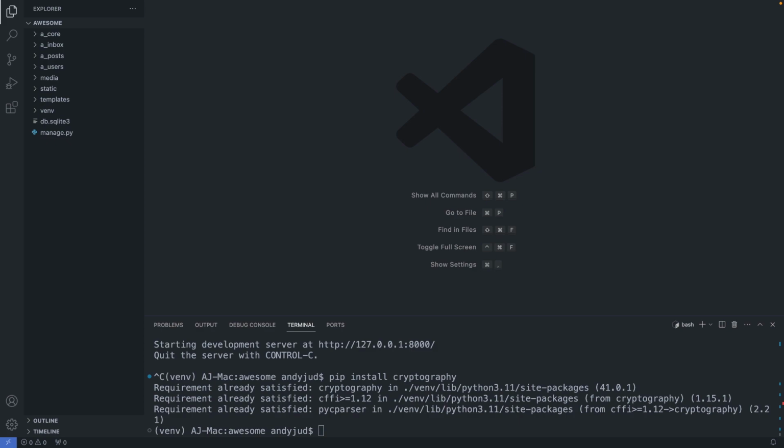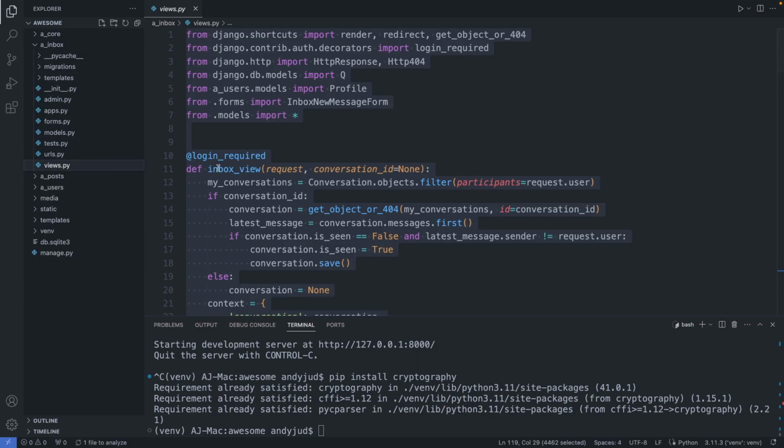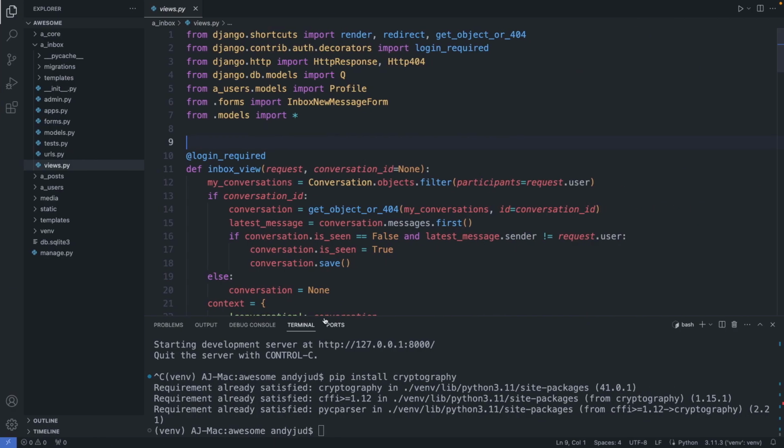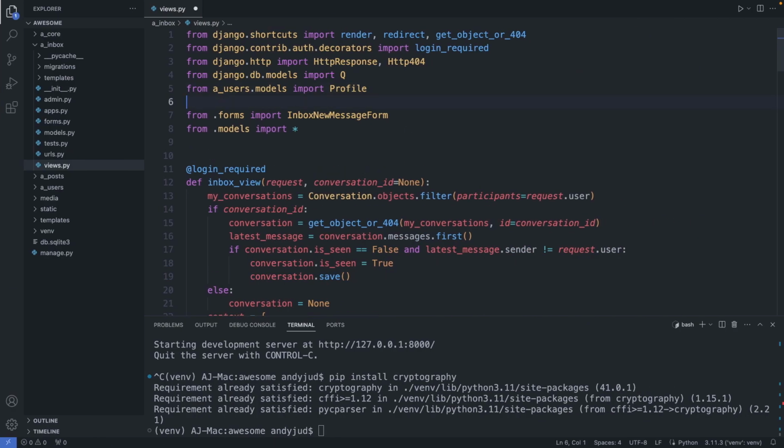Alright, then let's go to our views.py file in our inbox folder. And let's import the package. So we copy this line here and add it in here. from cryptography.fernet import Fernet. Now, what is Fernet?